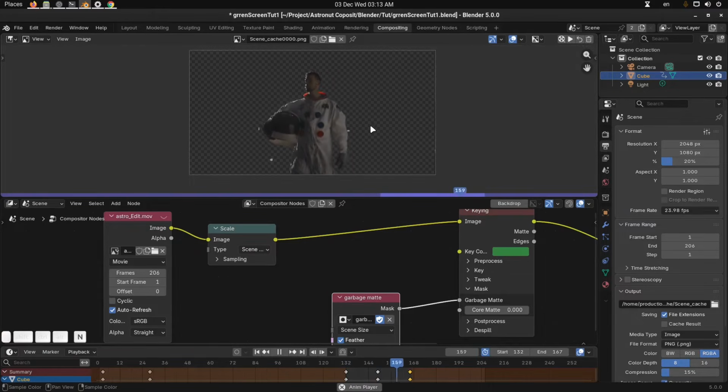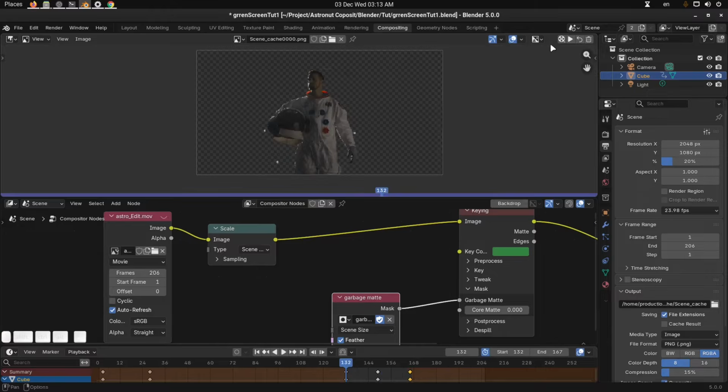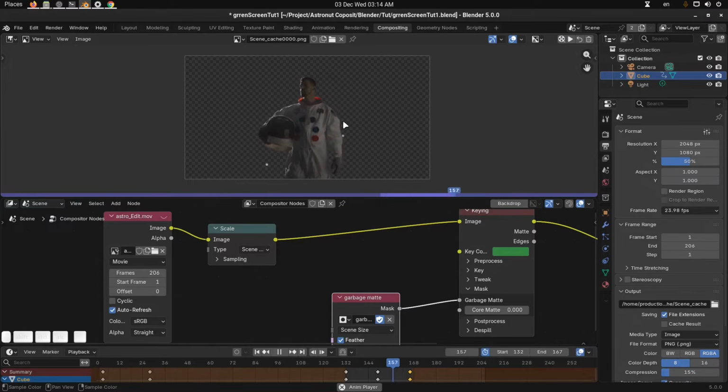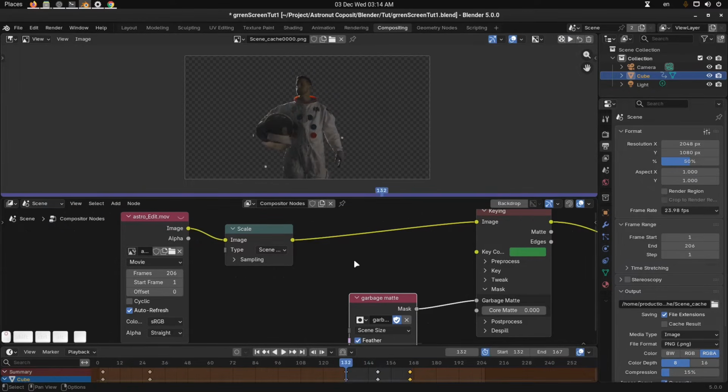Okay, so it's basically a low res version of it. Suppose I go to 50%, and now if we render it, it's rendering slower. Okay, there we go. All right, so that's how you can optimize it.